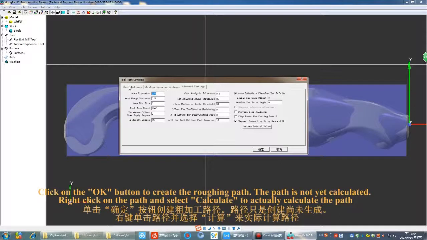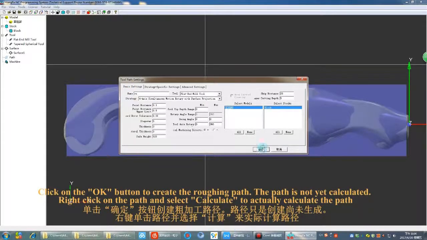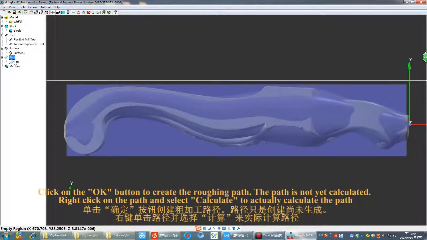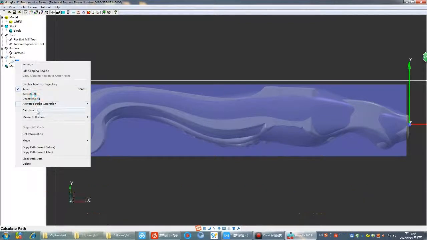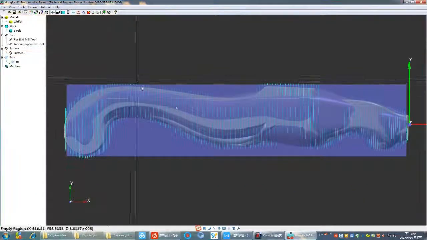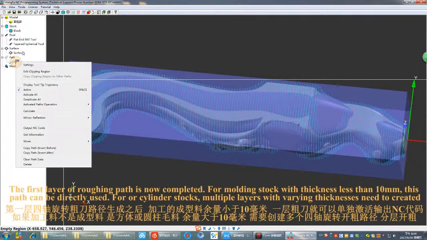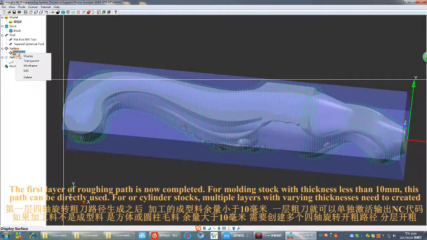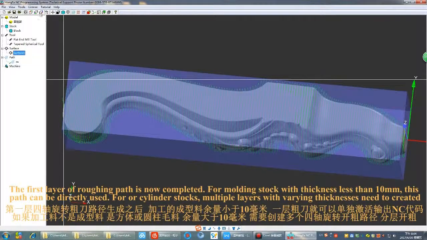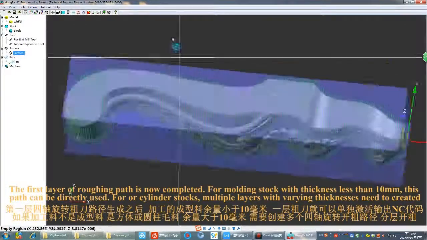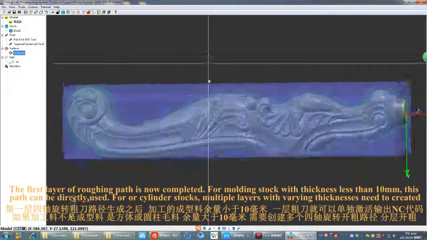The path is not yet calculated. Right-click on the path and select Calculate to actually calculate the path. The first layer of the roughing path is now completed. For molding stock with thickness less than 10 mm, this path can be directly used. For cylinder stocks, multiple layers with varying thicknesses need to be created.